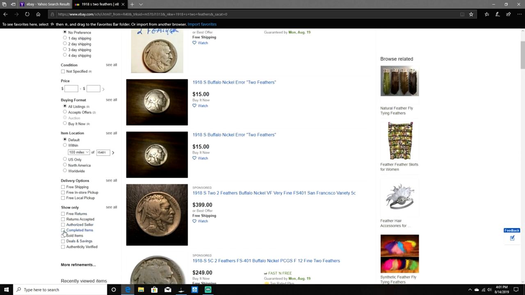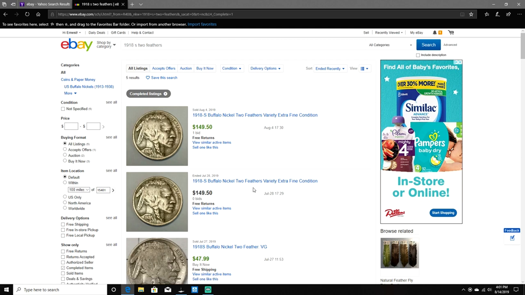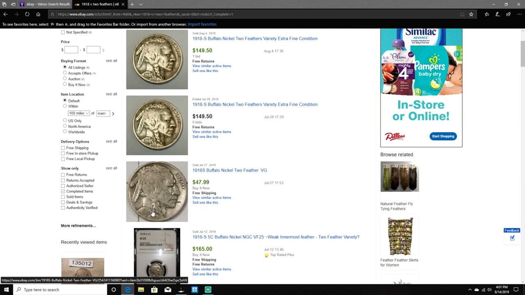Okay, and then down here we'll go to completed items. I'm not going to sold items because that's a cheater method. But with a good solid date, this coin's worth $149.50. This one is a weird listing. I looked it up. They sold it for $47.99.